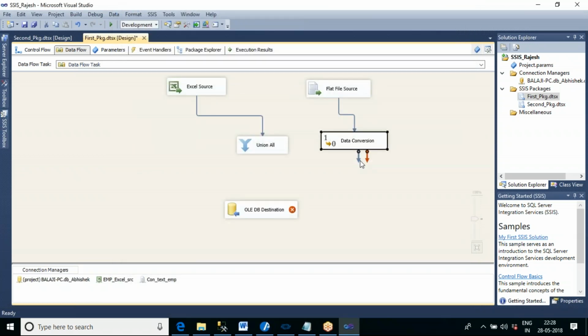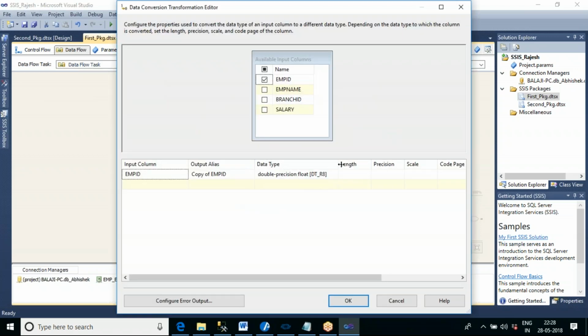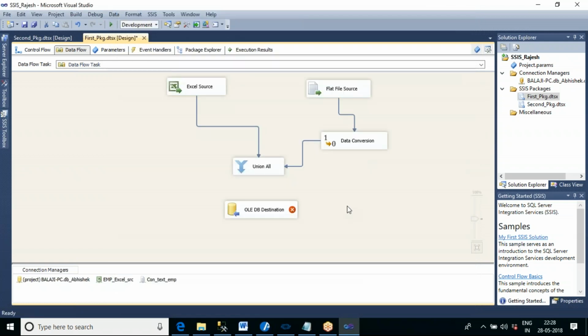Now you can go and see, along with this conversion, it is giving us a new alias column called copy of employee. So let us give it a new name called converted employee. So it is converting the data type and giving us a new name called converted employee.